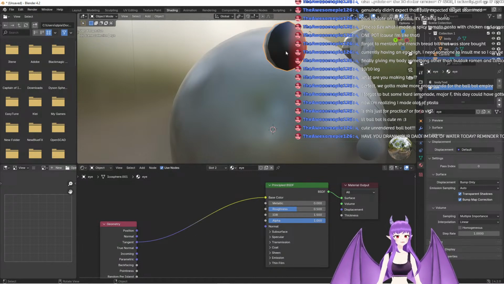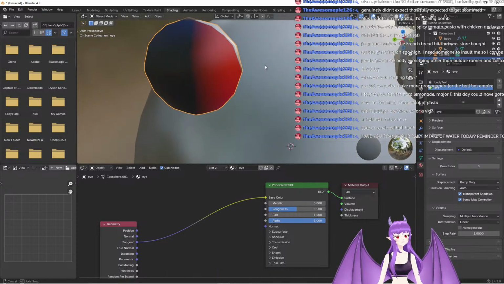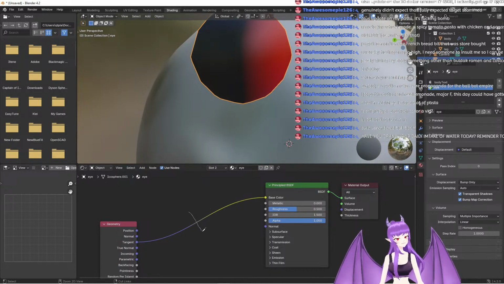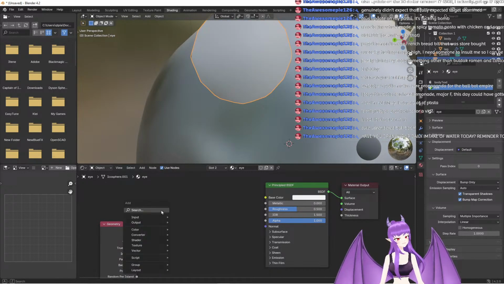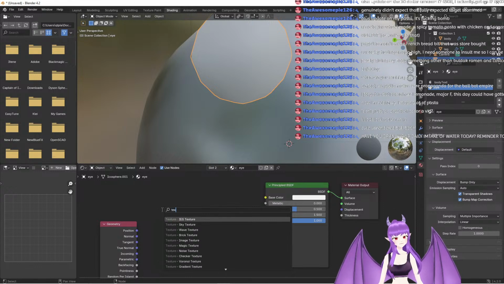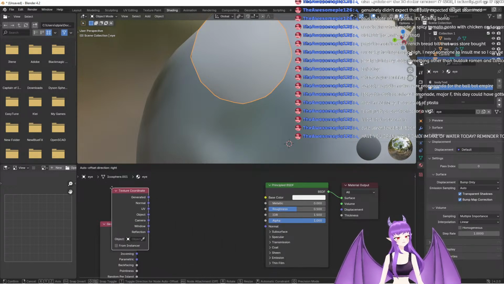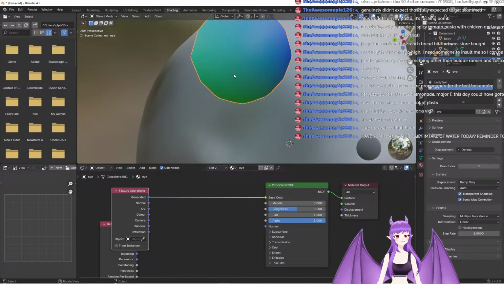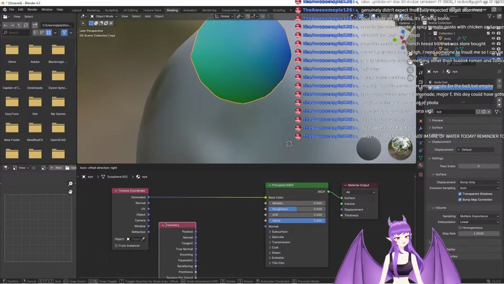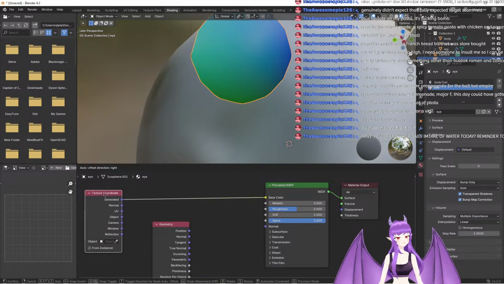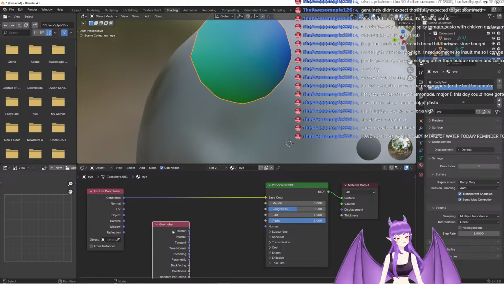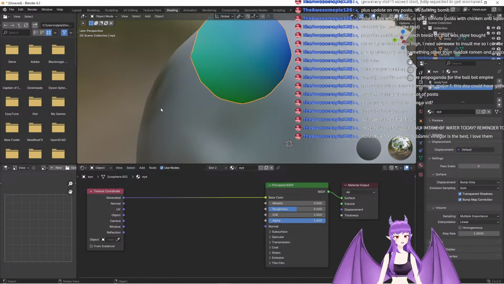What happens if I do that? Nope. Texture coordinates. Generated, okay. That might be useful. Okay.